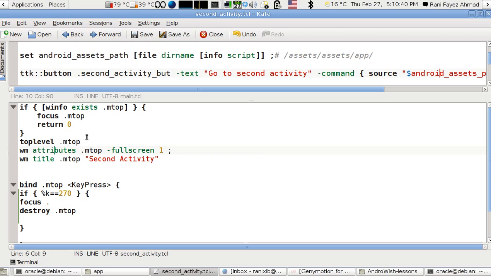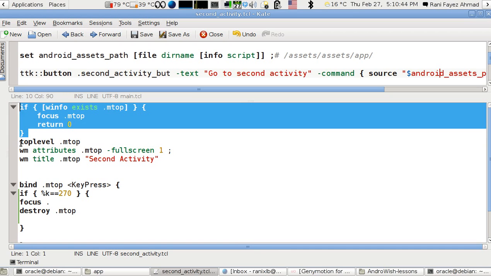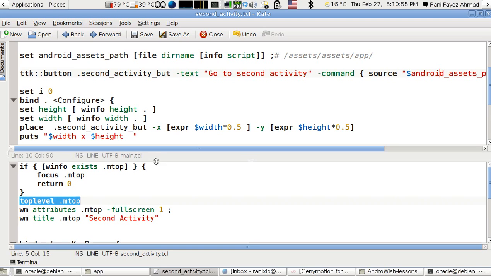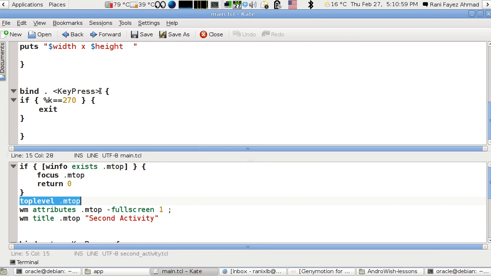Second, if it does not exist, just go to a top level command and create a new window called dot on top. And here I'm associating in the main window, by the way, because before I forget, I'm associating the key press with the root window. So again, this is the number of the back key. This is the key code of it.